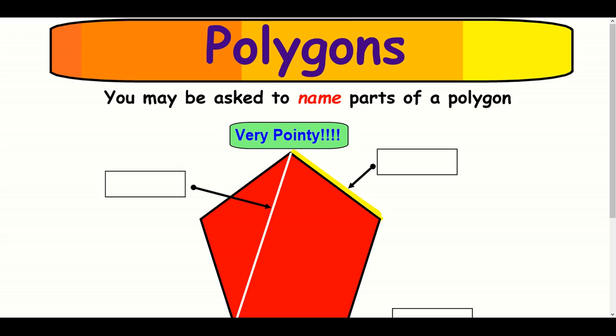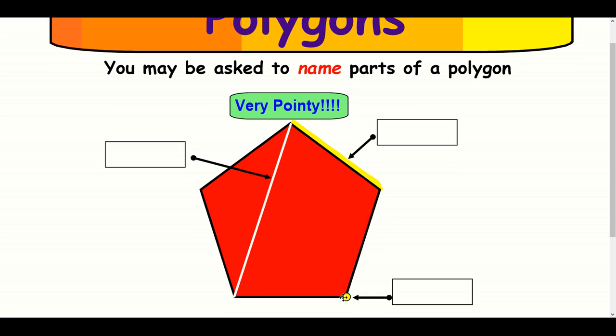trillions and so on. Now, when you're naming parts of a polygon, you've got edges and you've got vertices, which are corner points. So corner points and edges. These through the middle from a corner point to a corner point are called diagonals.